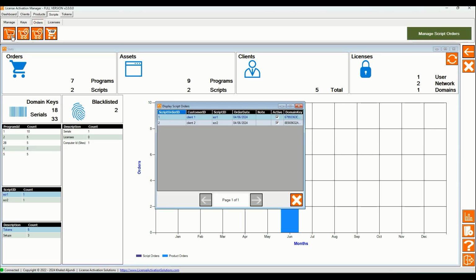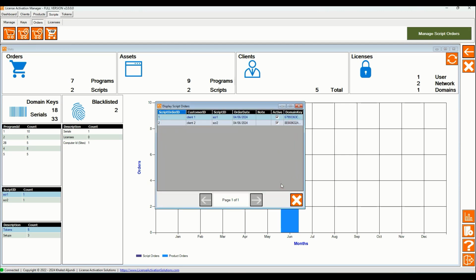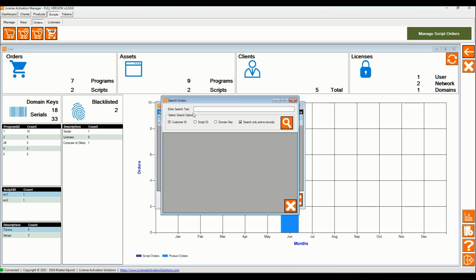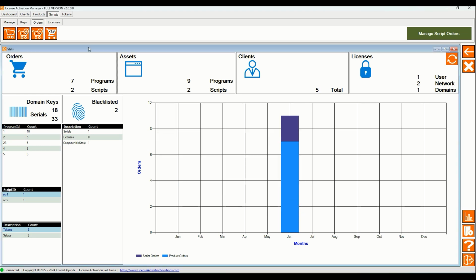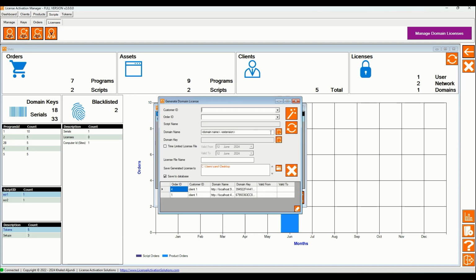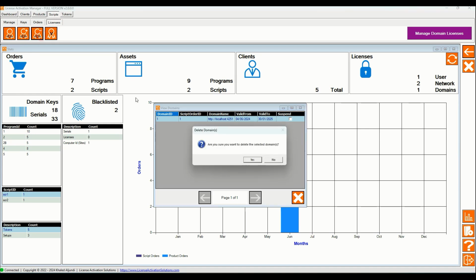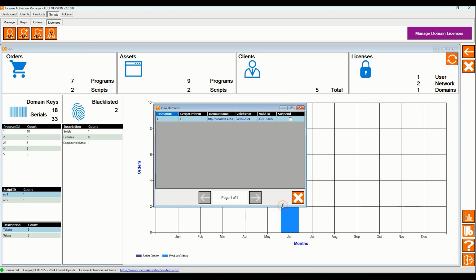The Orders section provides access to adding, editing, searching, and deleting script orders. All generated licenses for script orders are available under the License section. You can generate licenses from this screen. You can also delete and manually validate licenses. The validation process for this license type is practically completed via the License Activation API, which should be installed on your server for automation.